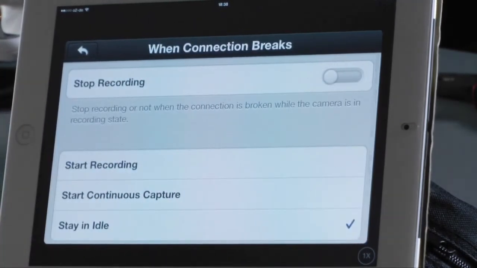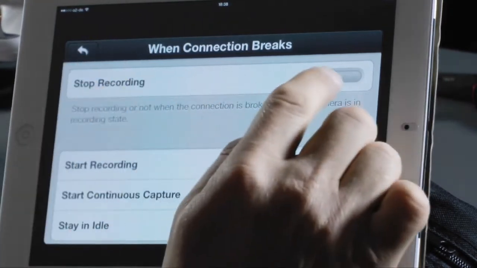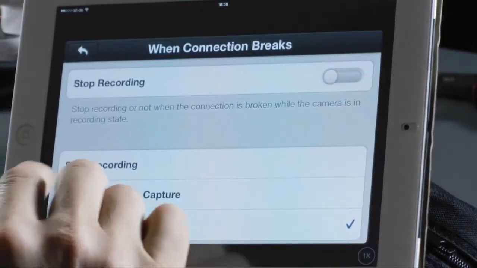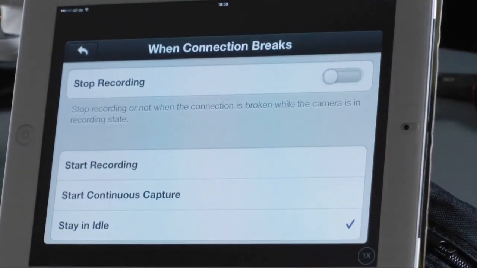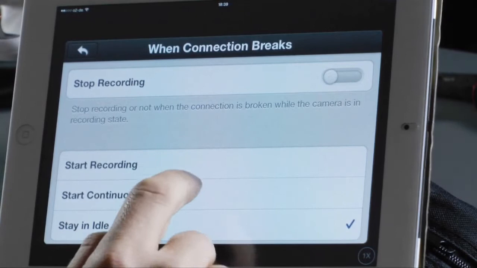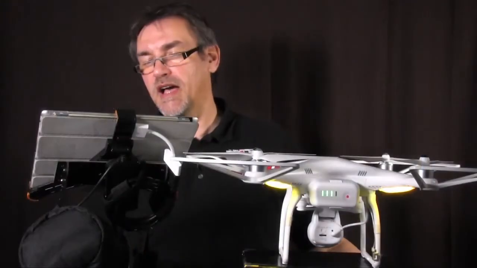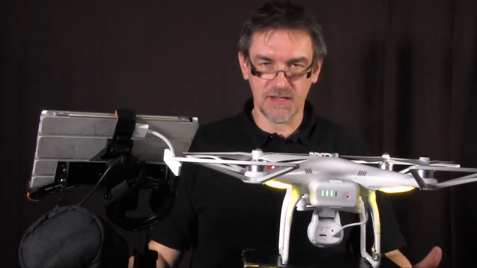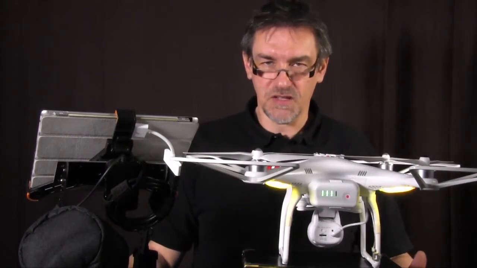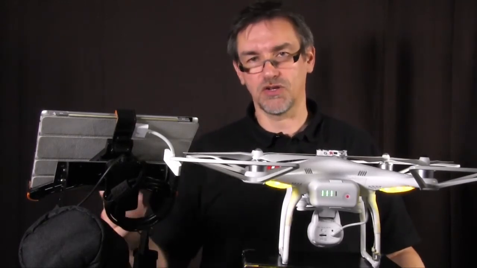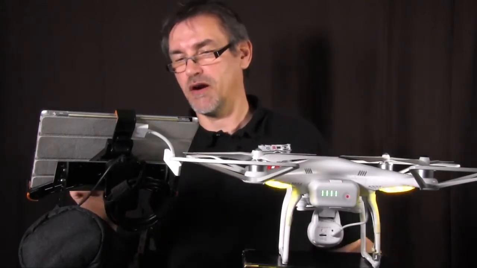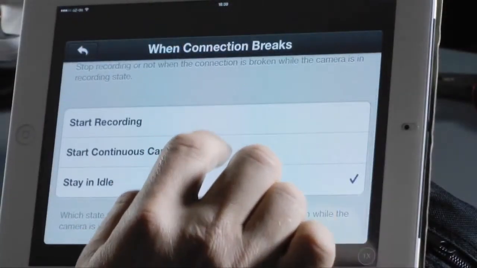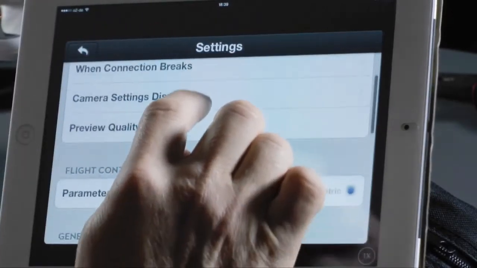When connection breaks, so if you have a flyaway or if you fly too far, you can say whether the recording should stop or start. When you don't have a recording, you can start the recording, start continuous capture, or stay in idle, and that's the thing I choose, because when the connection is lost, I want the camera to do exactly the same as it did before the break. So if I have a recording, it should go on and record. If not, doesn't matter. Next point is the flight controller.